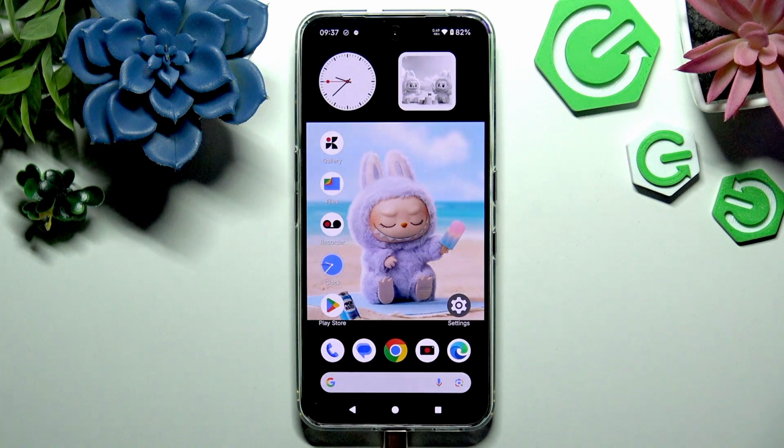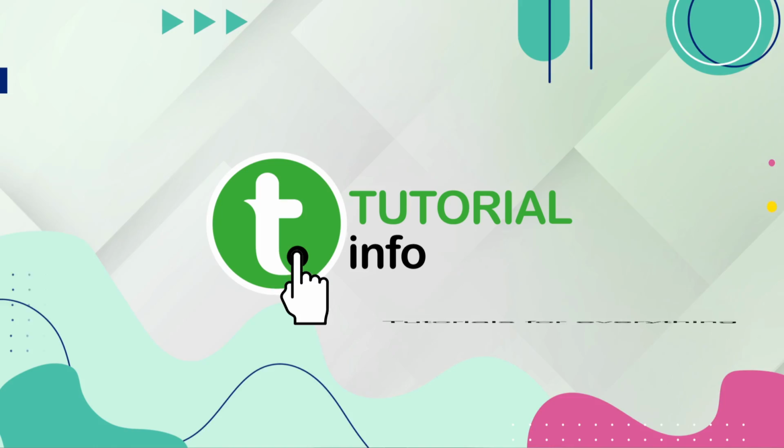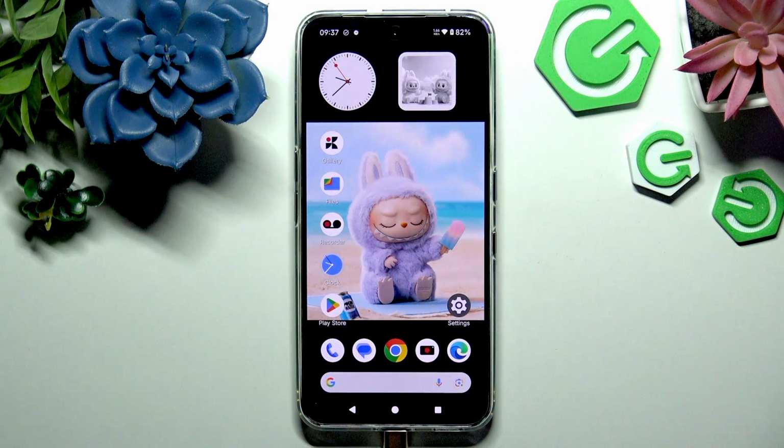In front of me is Nothing Phone 3, and today I would like to show you how you can change font size. Begin by opening Device Settings.